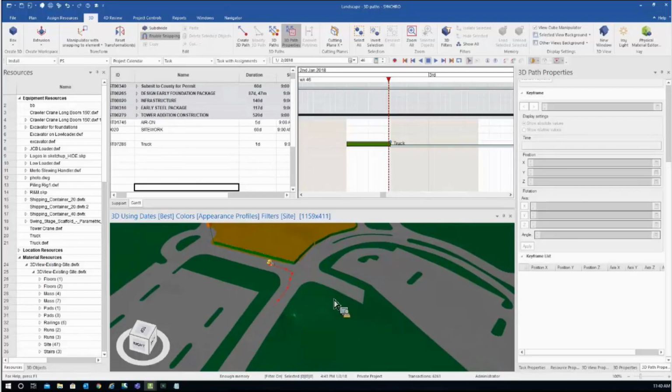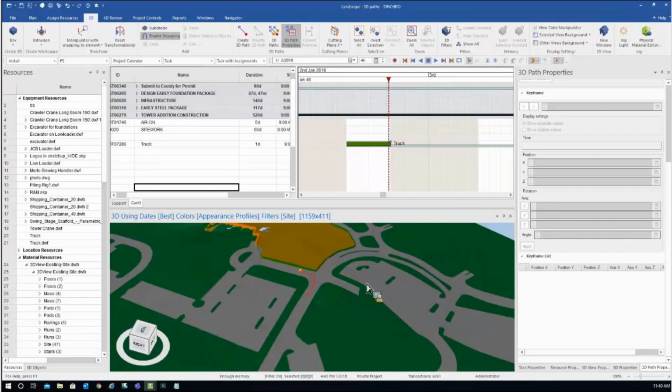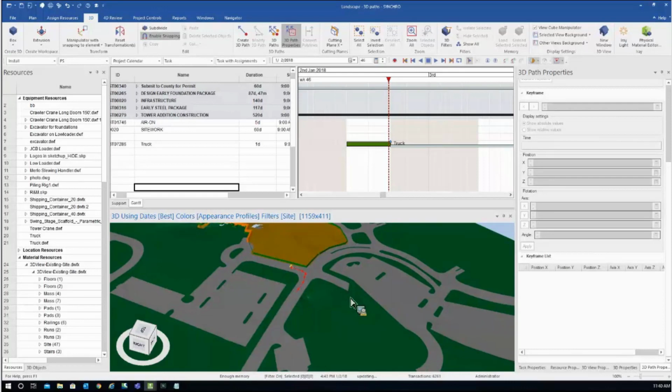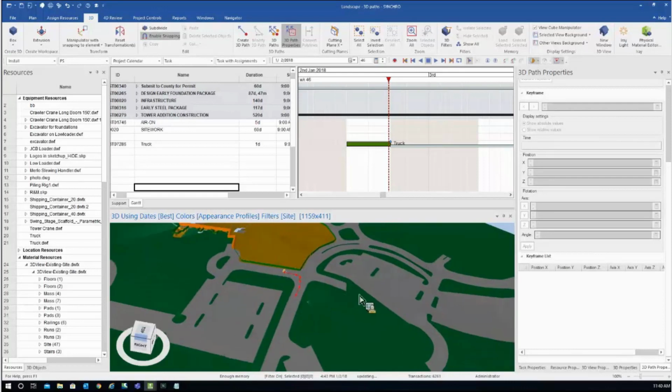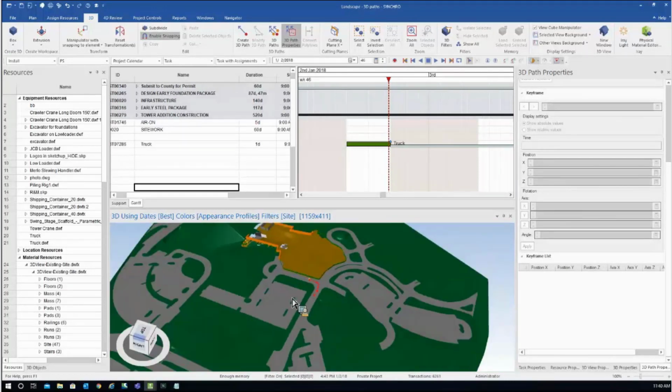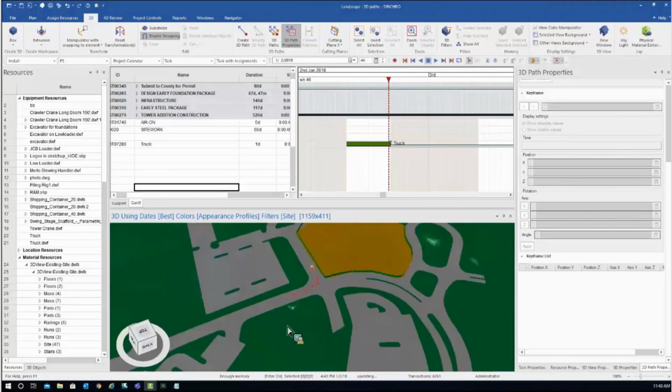Sometimes you have, or if you're lucky enough to have some swept path analysis drawings, you can use those drawings basically to bring in some polylines, some lines into Synchro, and then convert those into a 3D path. So I will show you how to do that.